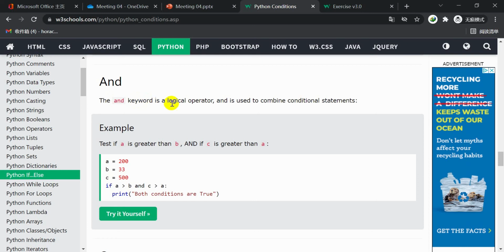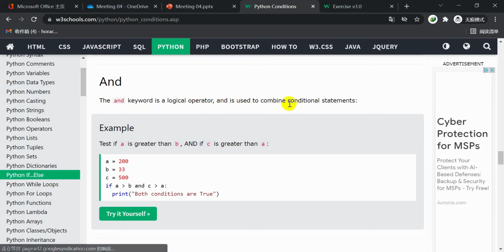The AND keyword is a logical operator and is used to combine conditional statements. Test if A is greater than B and if C is greater than A. Here, A is 200, B is 33, and C is 500. We want to see if A is greater than B and if C is greater than A. So yes, 200 is greater than 33, and 500 is greater than 200. So both of the conditions are true, and this string will be printed.